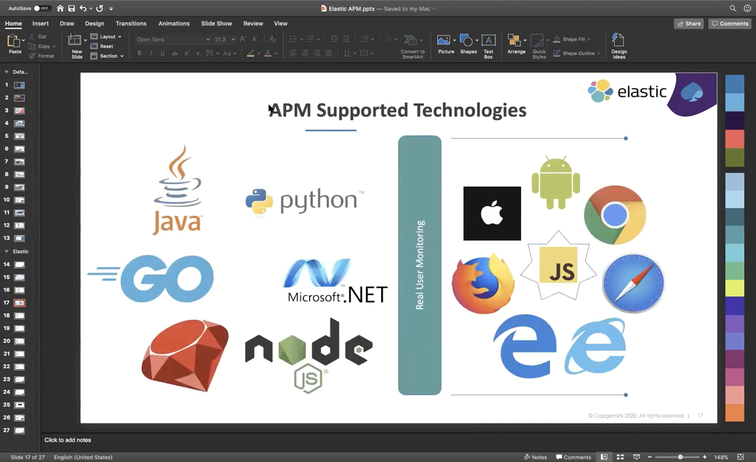Our APM agent and servers support a whole slew of technologies, from different code bases, Java, Python, Go, .NET, Node.js, and Ruby, all the way to real user monitoring with the browser of your choice, as well as the Apple and Android markets. We also support the Angular, Vue, and React frameworks for those who are interested.